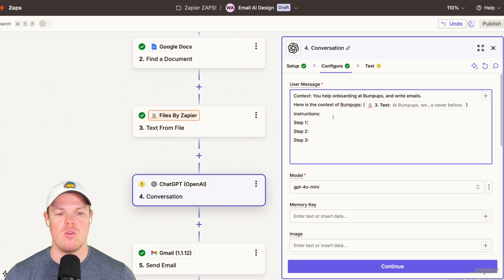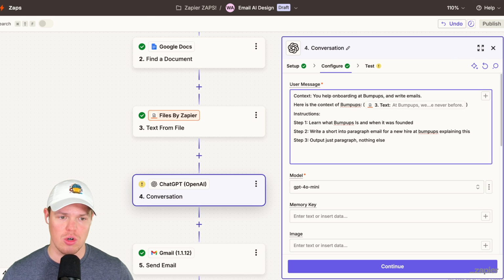The idea being that if you were to train an employee how to respond to a customer service email, what is the SOP, standard operating procedure, on how to do so? In this one, I just want to make a nice little friendly hello paragraph that's a bit personalized based off the context of Bump Ups. This is how we're going to structure up to this point.